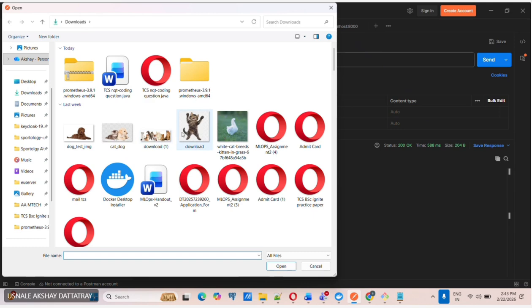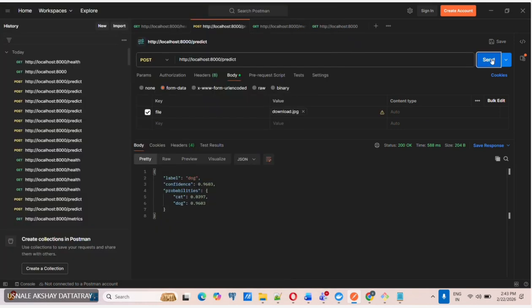For example, I'm giving the image of a cat. This is the sample image I'm providing to our model. The model has predicted the image correctly as cat, and its confidence score is 0.7, and the probabilities of cat and dog are distributed. Cat is 0.7 and dog is 0.2.